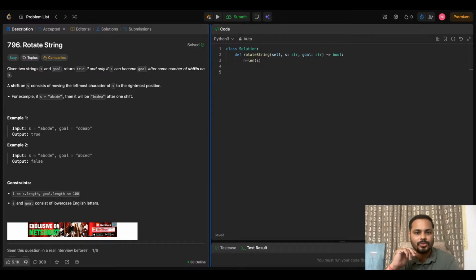So you must be knowing what anagrams are. Anagrams are basically strings, let's say S and T, where all the characters of S must match the characters of T in any order. There has to be an equal number of characters in S and T, and they should match. So order doesn't matter. That's the thing. Rotate string, in this case, we are given two strings, S and goal.